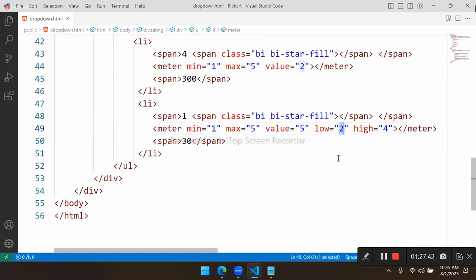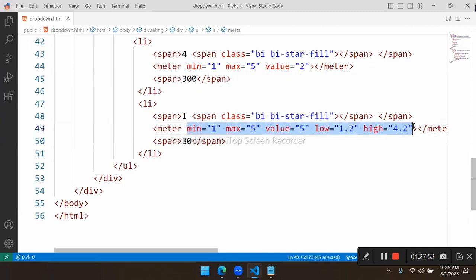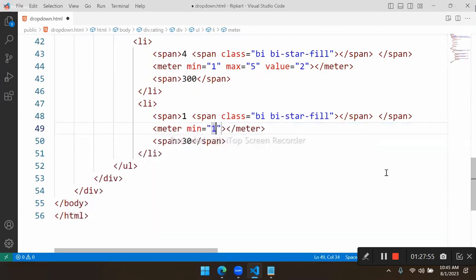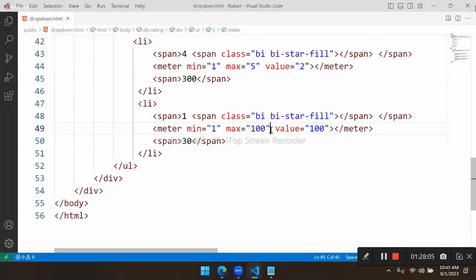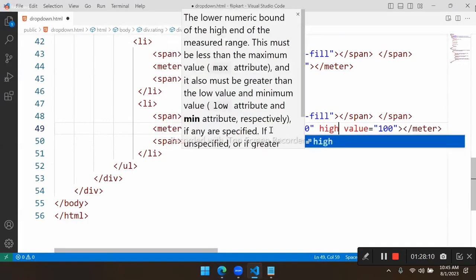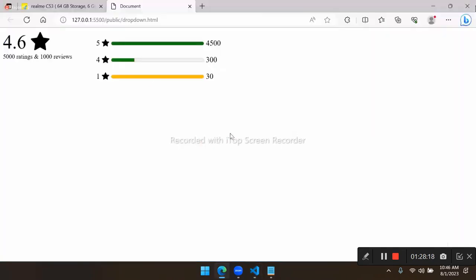If the gap is more, how do we give more gap? Suppose I give this as 1.2, okay? And this I give as 4.2. Then it will be, let's say, an easier size for you. Min is 1, max is how much? 100, so that you can understand, value is 100. This will give which color? Green color it will give. Now I will give low as 20, and high, suppose I give as 80. We have more gap between low and high. Then you see it will be yellow.